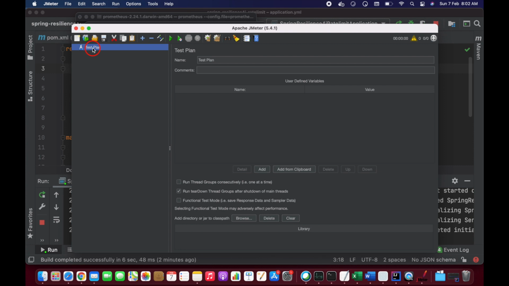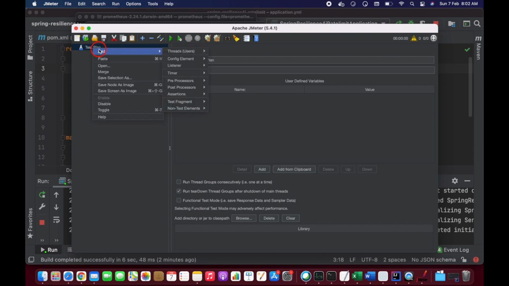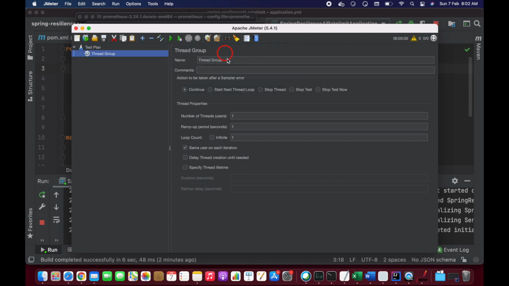Now let's click on this test plan. So here you will see the thread users. You will find the thread group here. Click on this. So number of threads means the number of users, how many threads are going to hit your order service. Okay, so I want to hit with 20 threads.